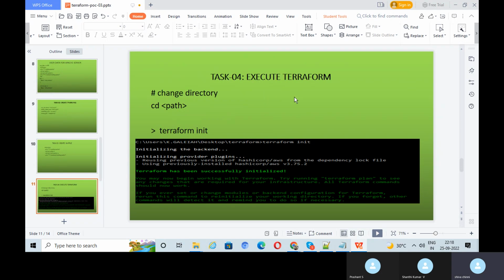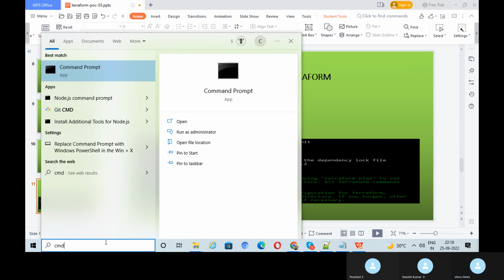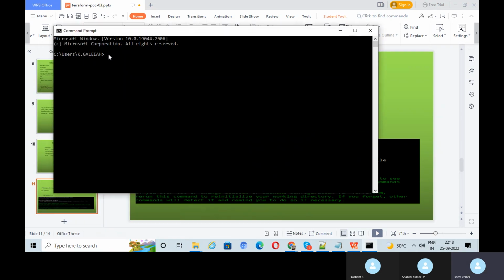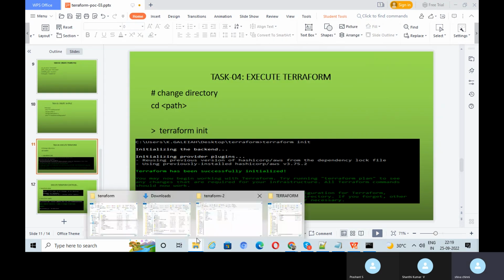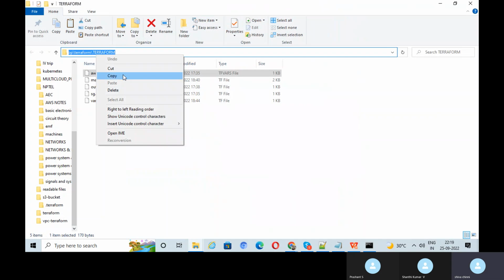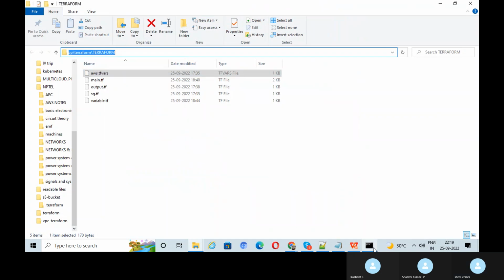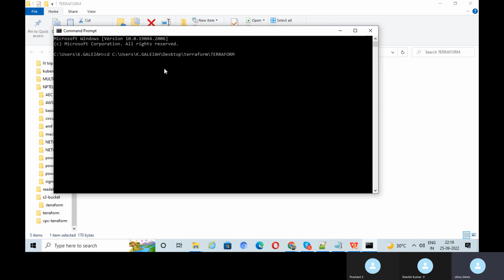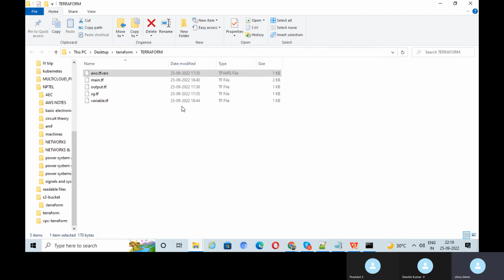Now we need to execute the commands. Go to our command prompt. Now we need to change directory. Actually we are in the EC users directory, so we need to cd. Copy this path, go to the command prompt, paste it here and press enter. Now we are in our actual directory where our actual files are available.